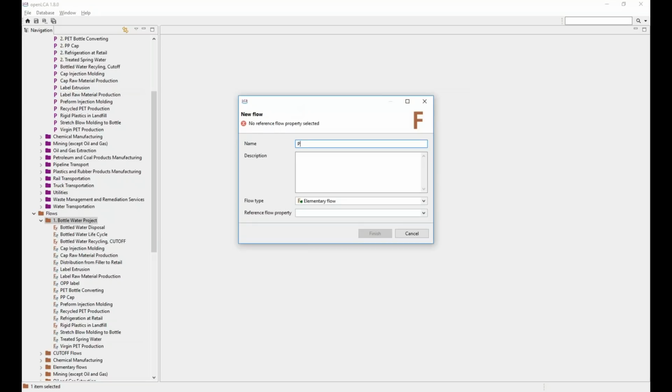I'm going to name this flow PET Bottle Raw Material Production. I could give this flow a description if I would want to. Then I'll need to select the flow type for this flow. openLCA has a number of flow types. Elementary flows, as you're probably well aware, are going to be those flows of things to the environment or from the environment directly. Product flows are typically the items that are going to serve as intermediate flows between our processes. We'll also show an example of a waste flow later in today's presentation. So I'll select product flow.